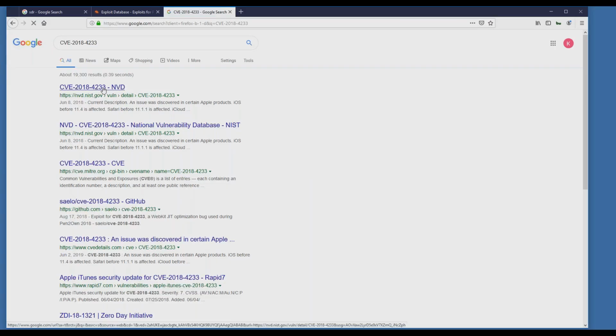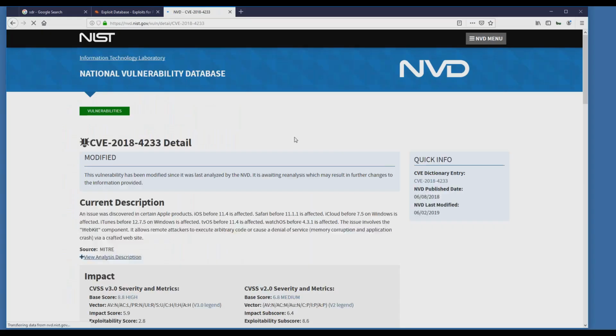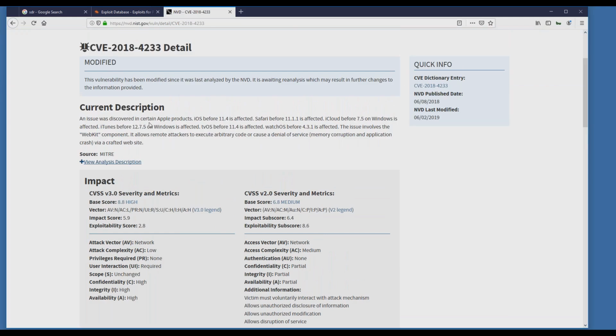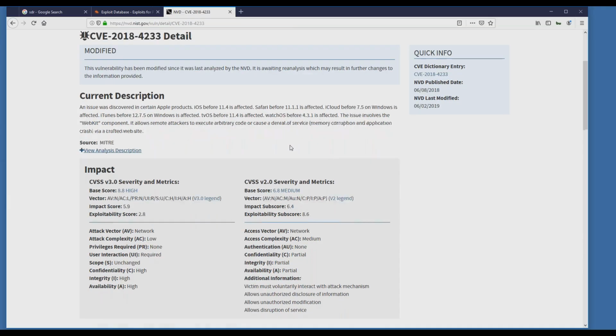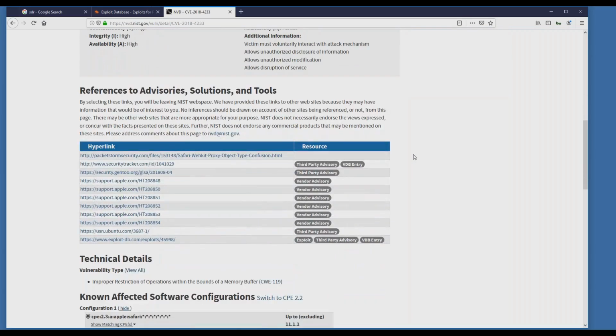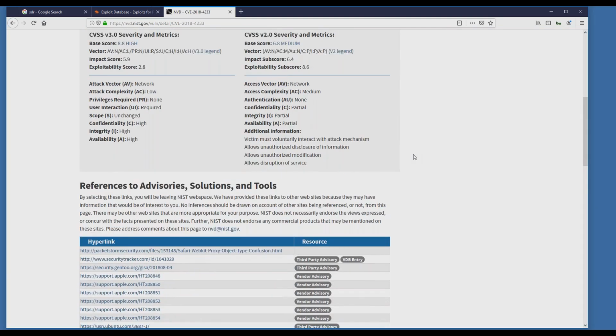There it is. This is actually from the National Vulnerability Database. It says an issue was discovered in certain Apple products. iOS before 11.4 is affected. Safari before 11.1.1 is affected. iCloud before 7.5 on Windows is affected. iTunes too. This issue involves the WebKit component. It allows remote attackers to execute arbitrary code or cause a DOS attack through memory corruption and application crash via a crafted website. So that's the most current one we have in Metasploit.